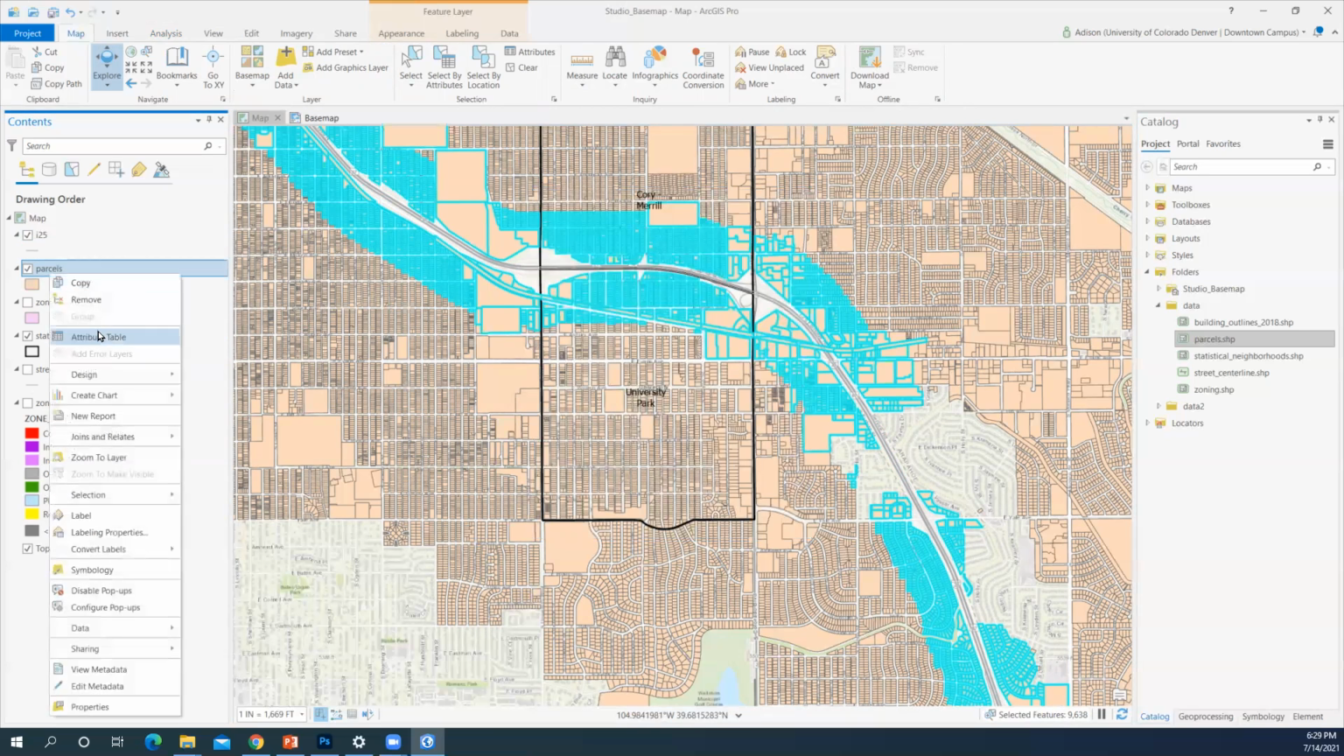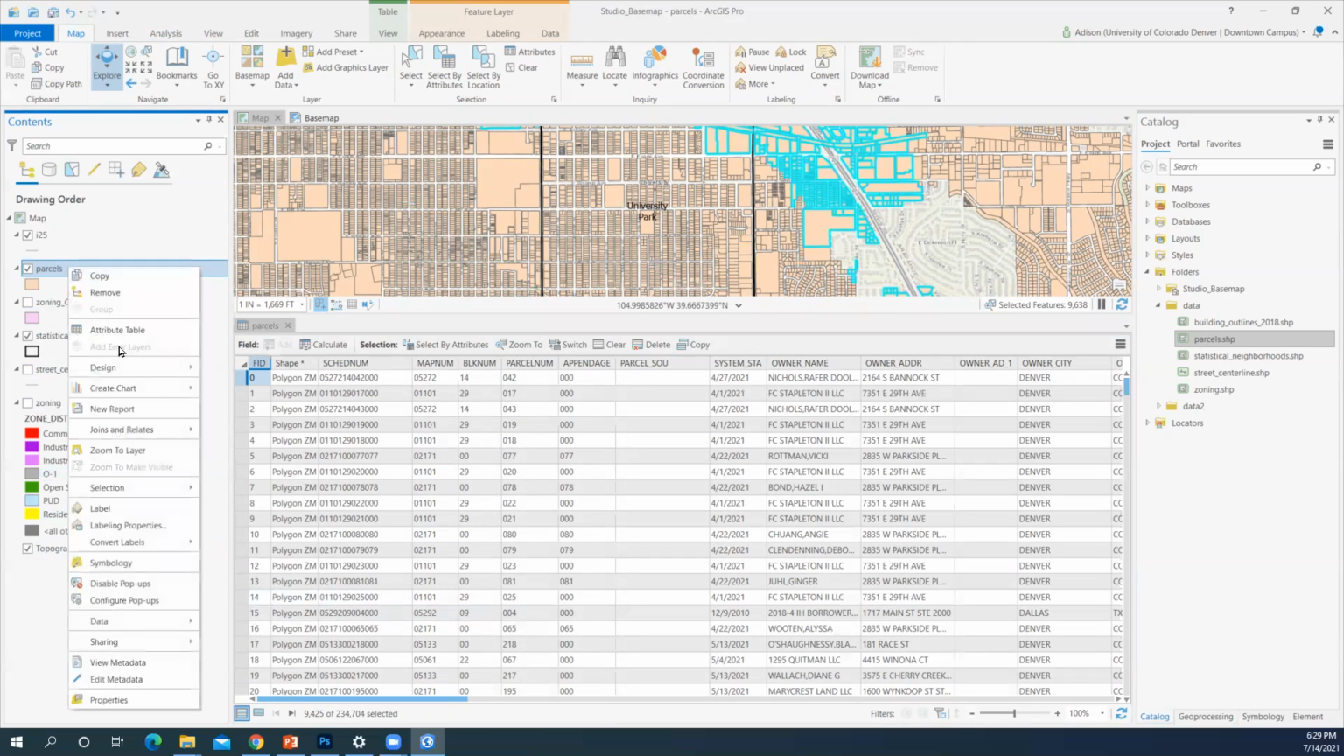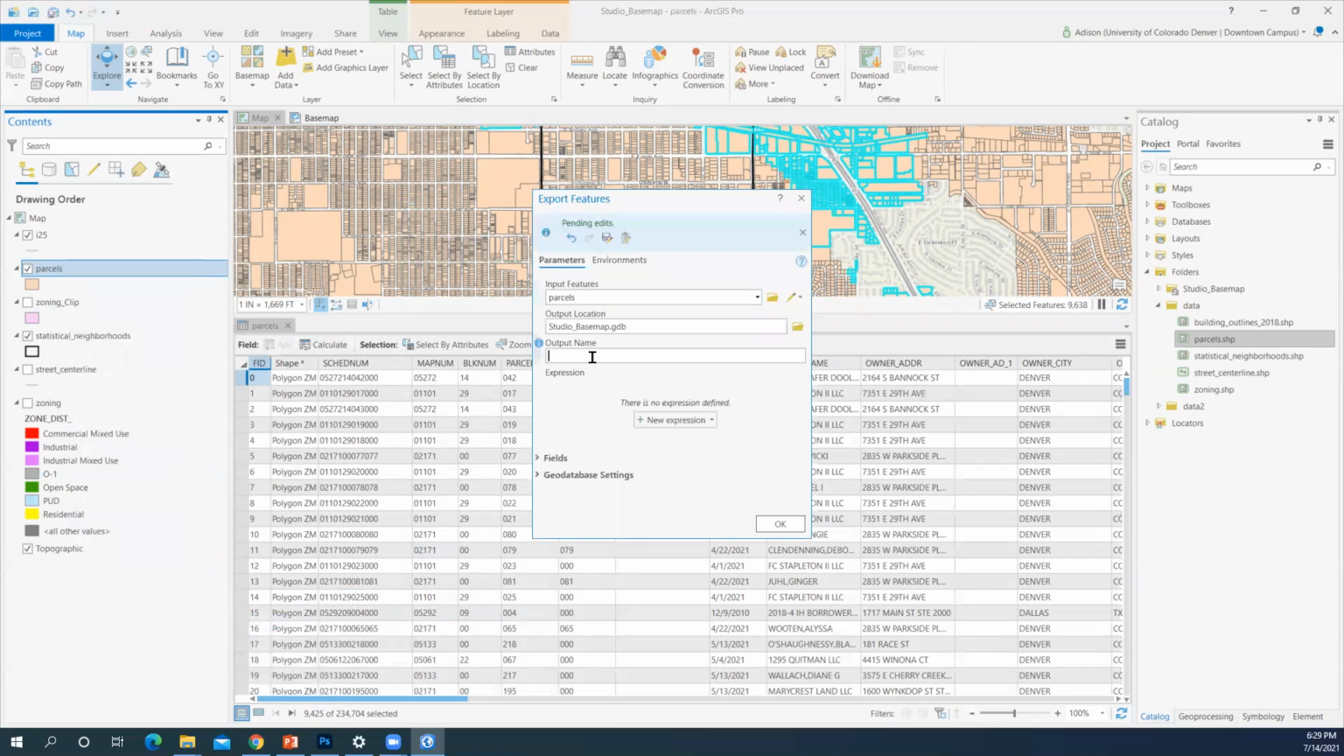Open the attribute table for parcels and notice that roughly 9,000 of the more than 230,000 parcels are selected. Let's export this selection as its own layer by right-clicking the layer in the table of contents, pointing to data, and clicking Export Features. We can call this output quarter-mile parcels. Then click OK.